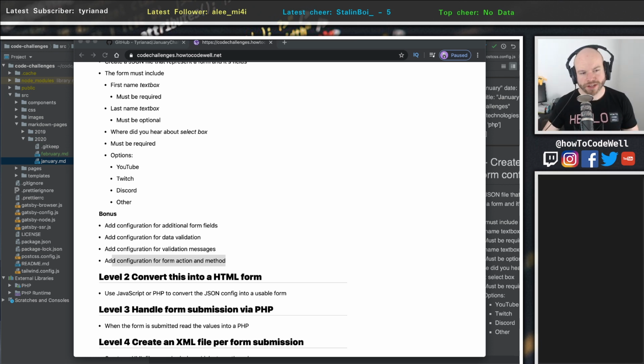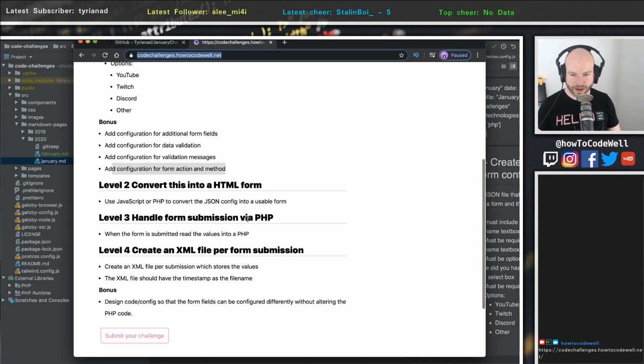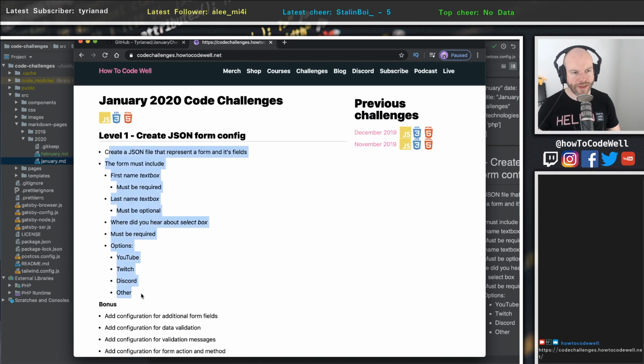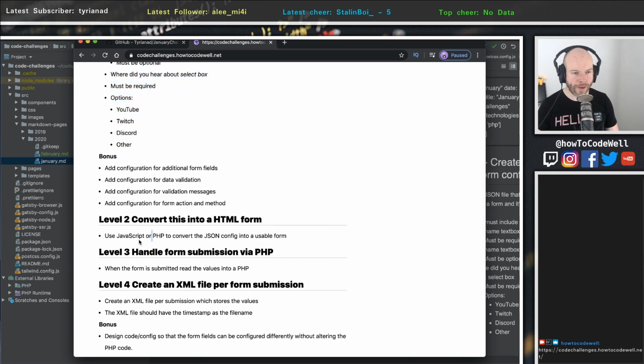Any E-numbers? Level 2, convert this into a HTML form. So use JavaScript or PHP to convert the JSON configuration into a usable form. Okay, so this is where you're looping through this JSON form config, pulling out all the various bits and pieces, and then constructing a HTML form off of the back of it. The idea being, of course, you can change one of these things.